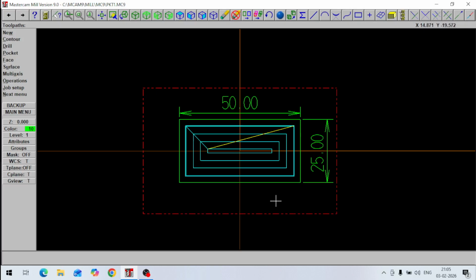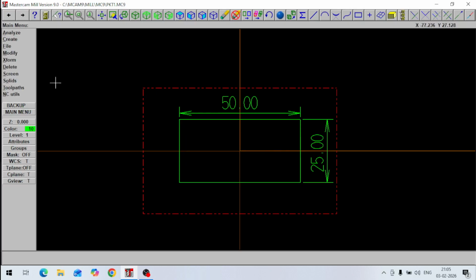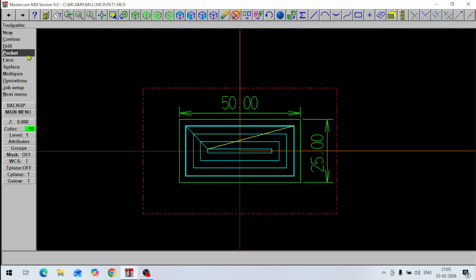Okay, so now we have to create a program. After drawing this rectangle, now I have to create a program. You just go to the toolpath, then pocket, and now you have to define the pocket. So chain, I have to select it. It is selected now. This rectangle is selected. Okay, done.